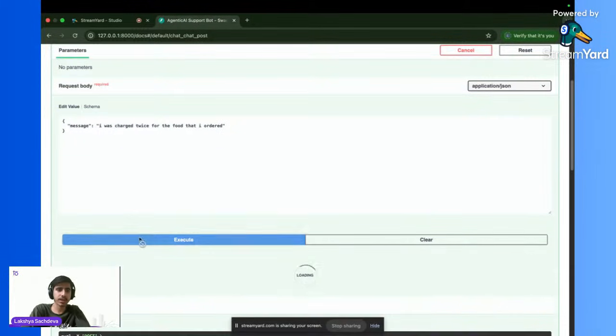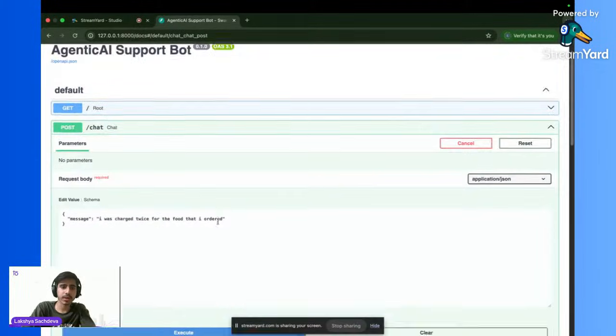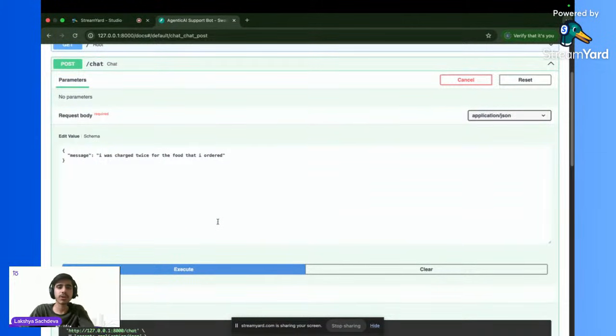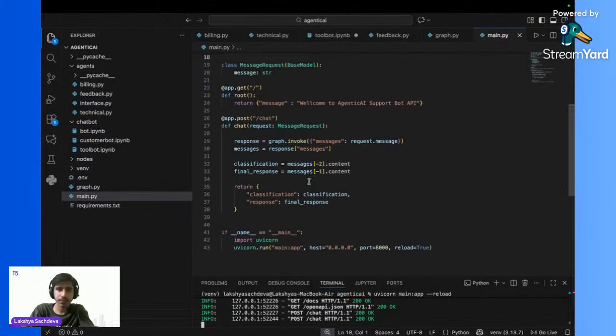Let's quickly execute it again. As you can see, this time the classification shows that this is a billing issue and the response is, "Hi there, I am sorry you have been charged twice for your order. Let's get this sorted out. Could you please share your order number and all." So as you can see, my chatbot is working completely fine on the localhost right now.